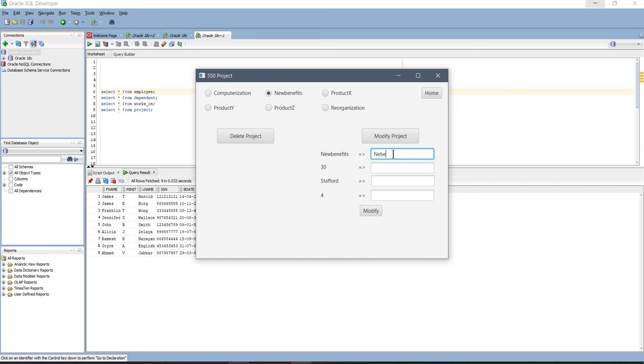So let's say I want to change the location of this particular project. Now let's change it to New York. And yeah, the location of new benefits is changed from Stafford to New York.